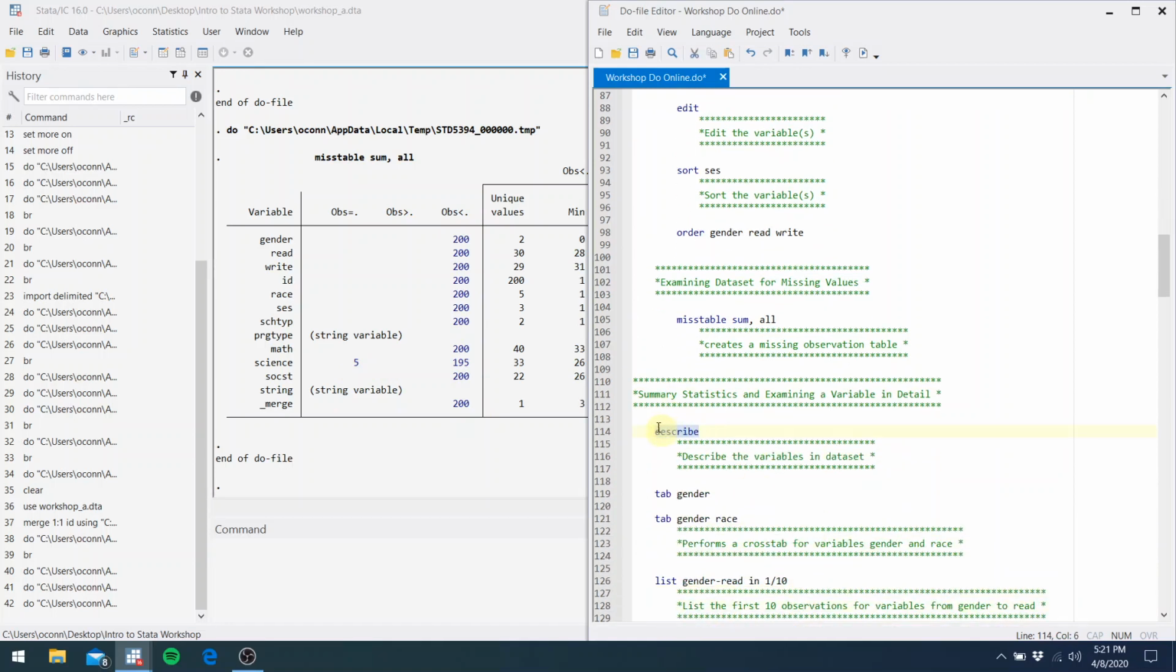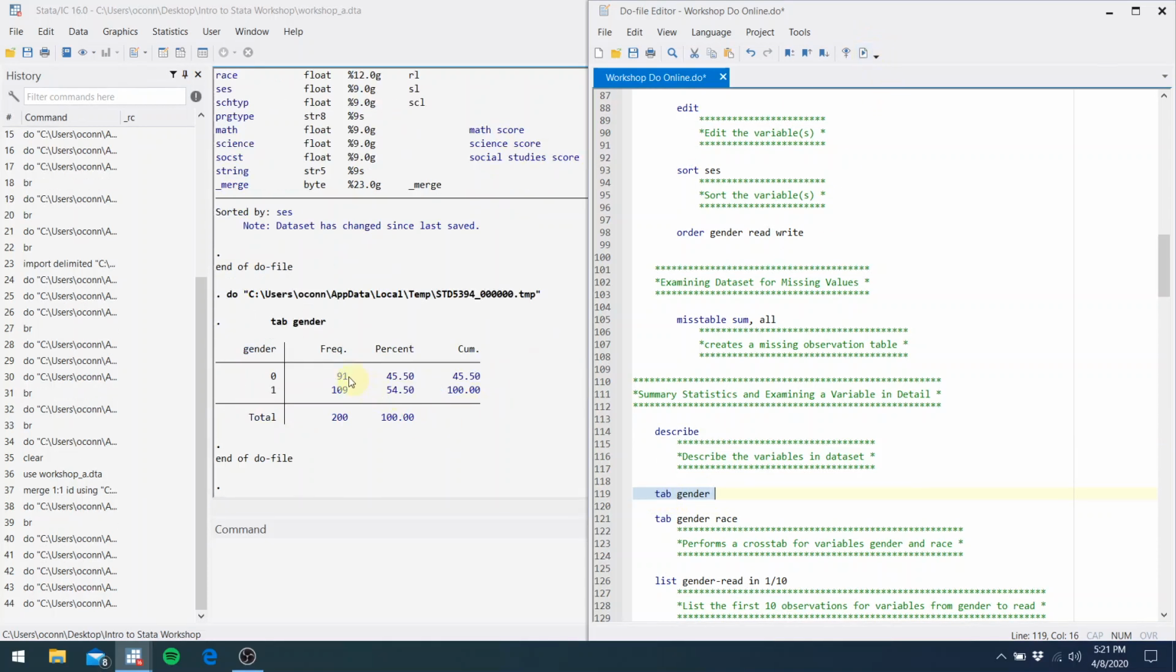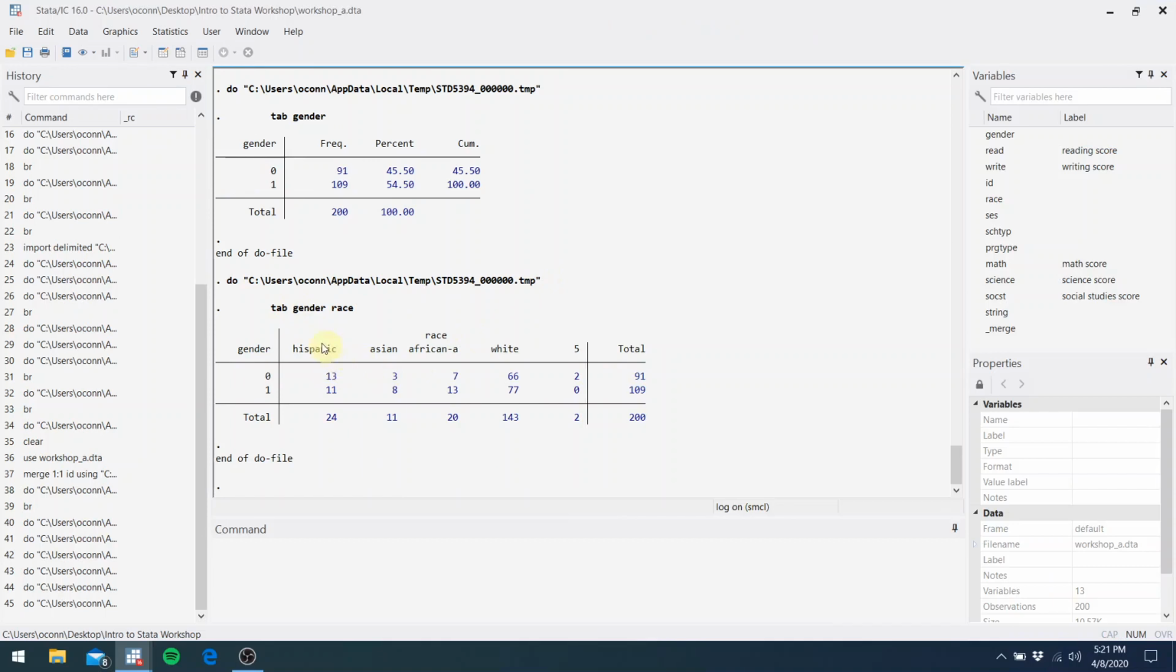The describe command gives us some information about the nature of our variables, the way they're stored, their current labels, things like that. And we can also run cross tabs. So if we tab a variable name, so we can look at tab gender, this will give us a cross tab of gender, which shows us that 91 of our students are males and 109 of our students are females. We can also do a bivariate cross tab. So if we look at that, that will break down gender by race. And so 13 Hispanic students were male, 11 were female, and so on.